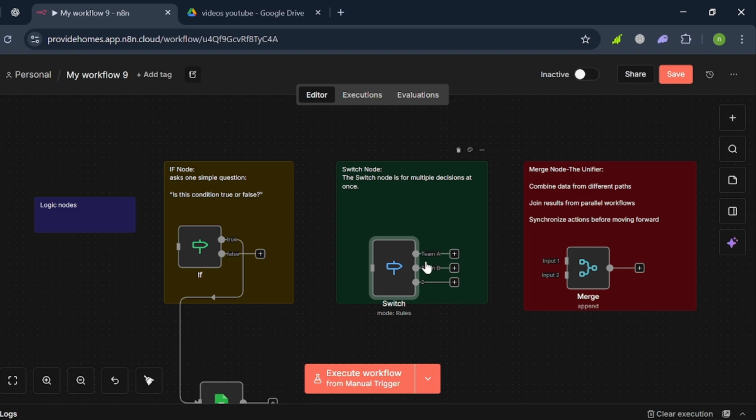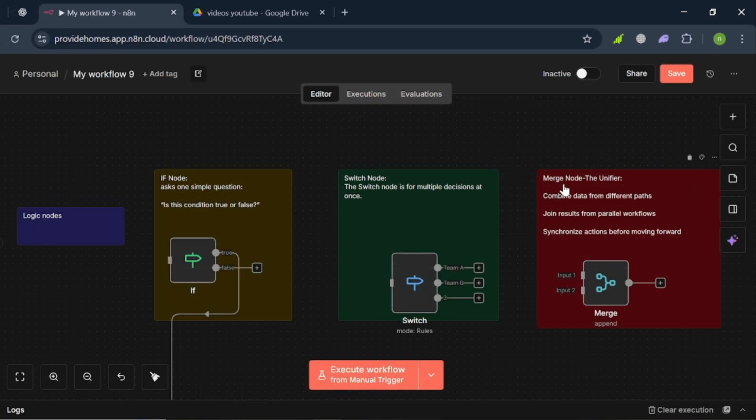And you should think of the Switch node as a traffic system that is intelligently directing each piece of data to exactly where it belongs. And the next one is the Merge node, which is also known as the unifier. The Merge node acts like a unifier that brings your automation paths back together after branching. So its role is to combine data coming from different paths, join results from parallel workflows, and synchronize actions before moving forward. So if the data is coming from team A, team B, and the other path, it will take all of this data and result in a single output.